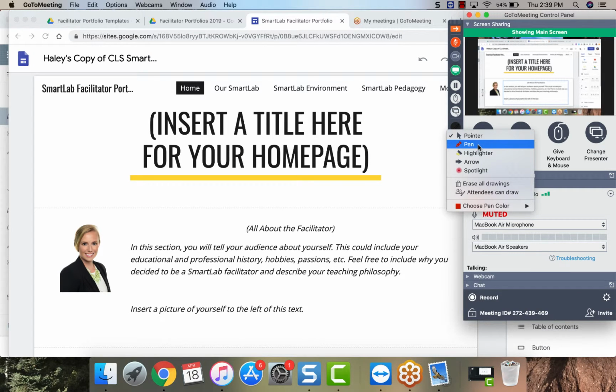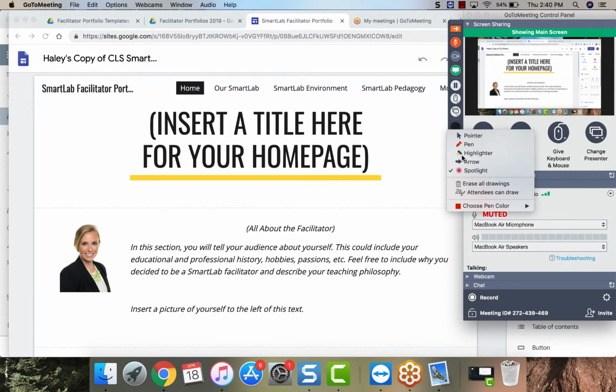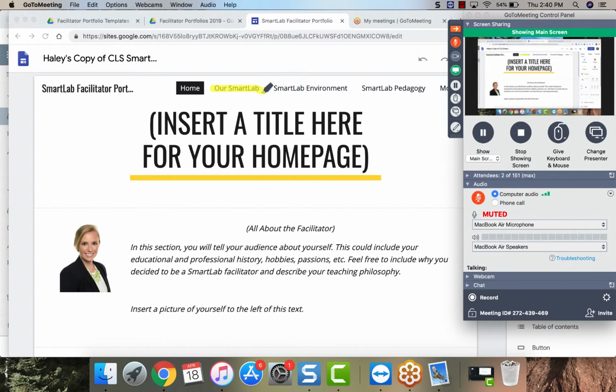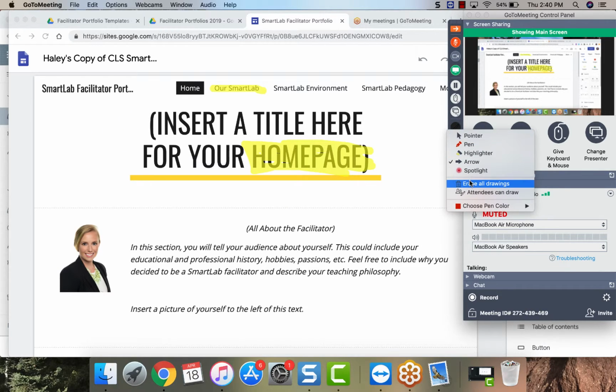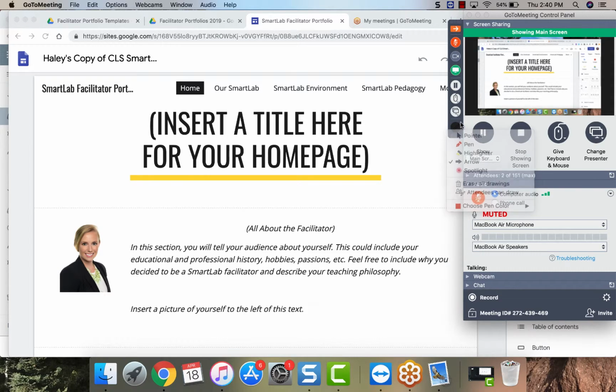There are different drawing and viewing options. So right now I have my pointer so you can see my mouse. I could also use a spotlight if I think that helps draw the attention a little bit more. I can use a highlighter and highlight something, maybe a specific point on a page. I can also use an arrow. You can erase all drawings, and you can give attendees ability to draw, and you can change the color. So there's lots of tools here that can be beneficial when you are running a meeting and collaborating with others.